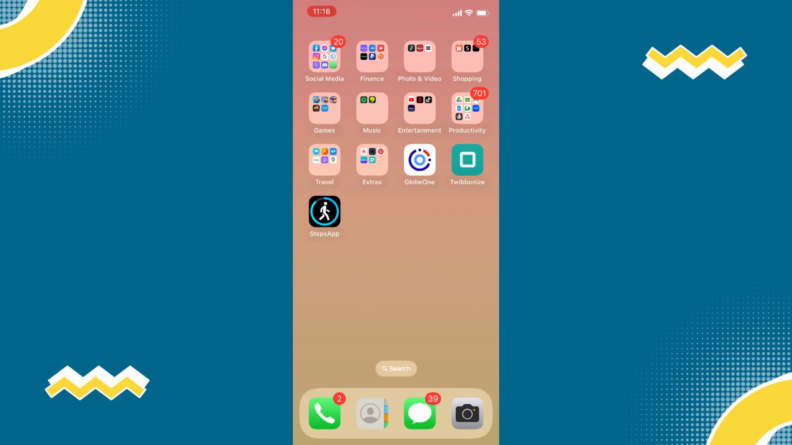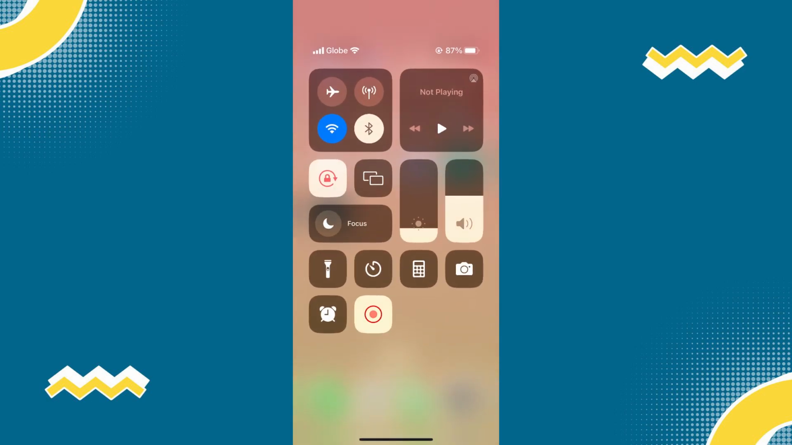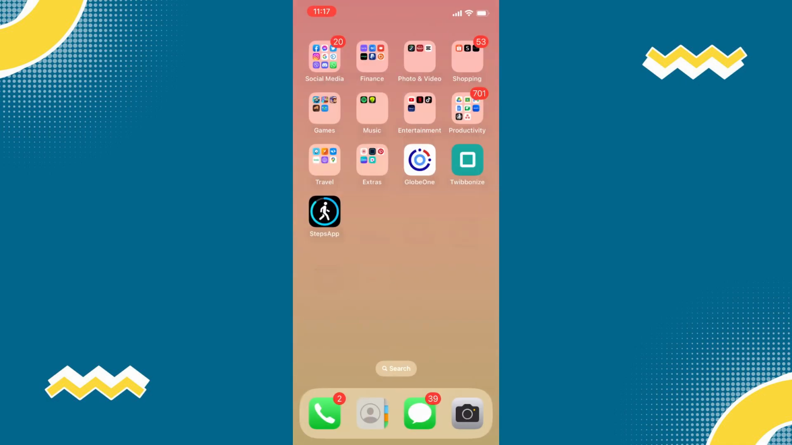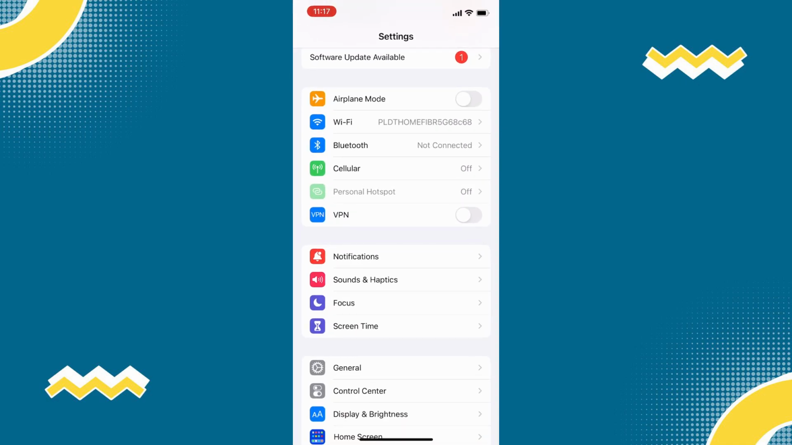First is in the Control Center, you will see a crescent moon icon. Tap on it to enable Do Not Disturb. The crescent moon icon will turn purple, indicating that the feature is active. Alternatively, you can also enable Do Not Disturb through the Settings app.